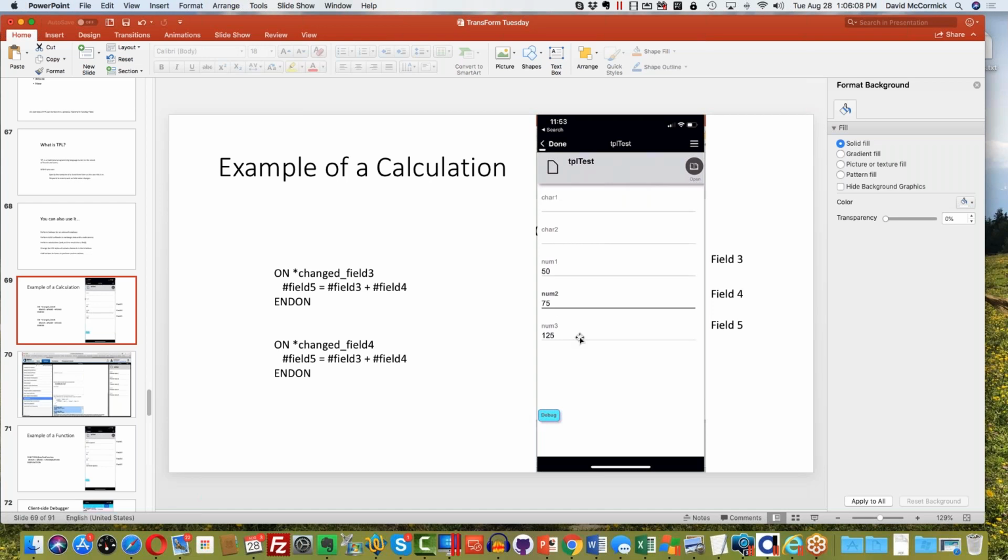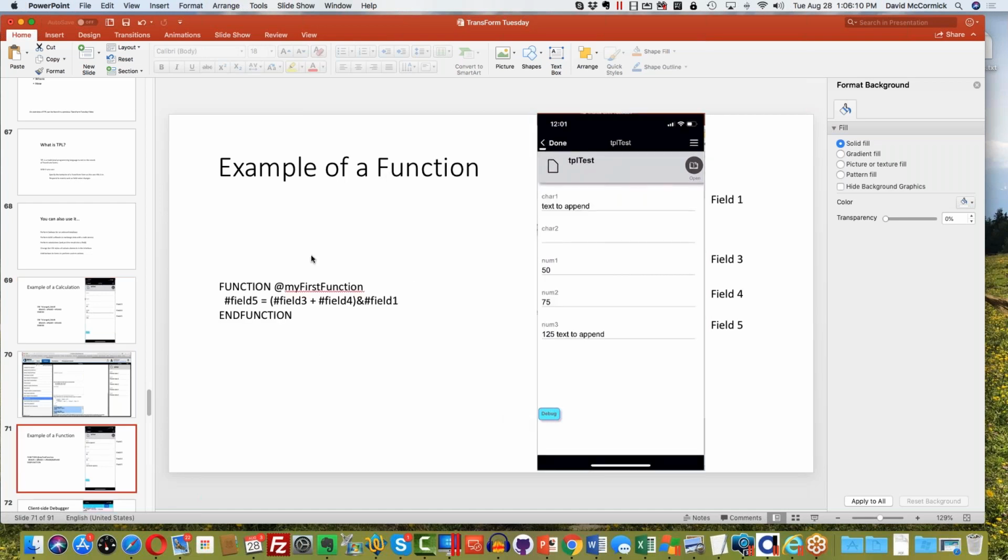So let's go just a slight bit more complex, and let's talk about doing a function. A function is a piece of reusable code. You write it once, and then you can call it multiple times. It's a real time saver. A lot of you are familiar with this concept. In my first function, I wanted to take, like I did before, the values of field 3 and field 4 and add them together, but then I also want to append the text from field 1 to the end of it. So 50 plus 75 is 125, plus the text that I typed in, called text to append, has been appended here on the end.